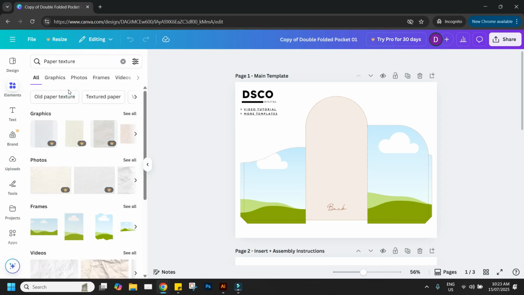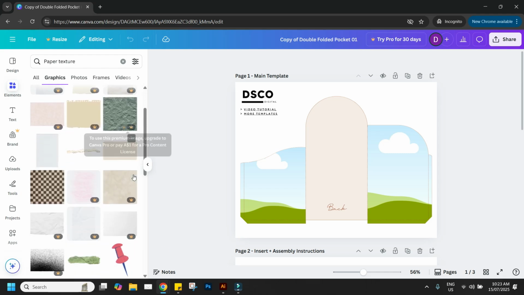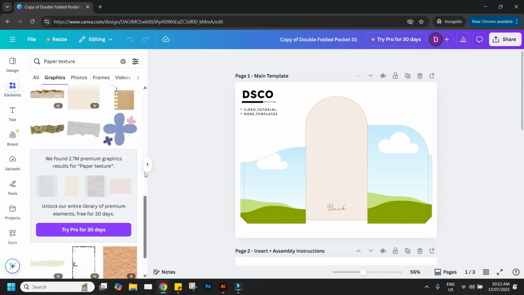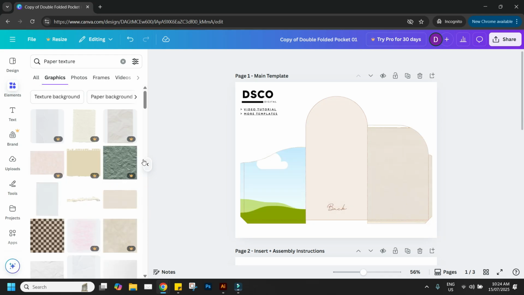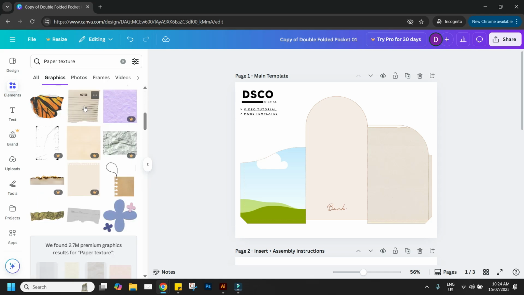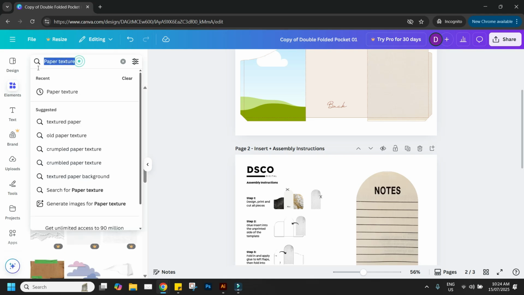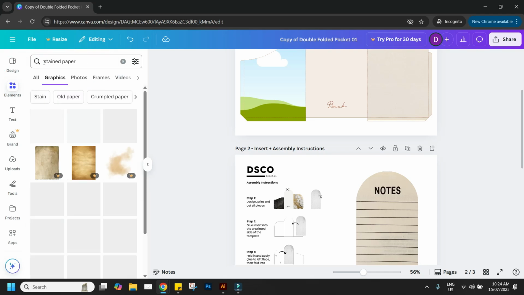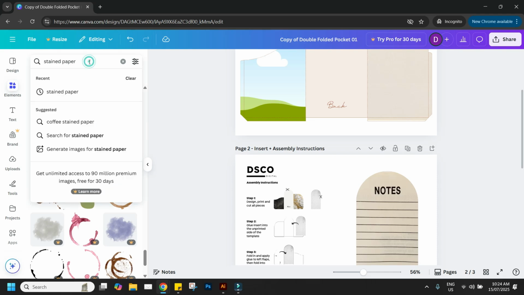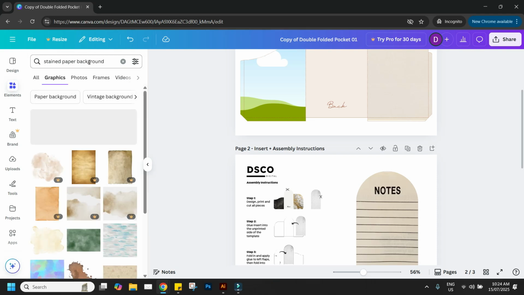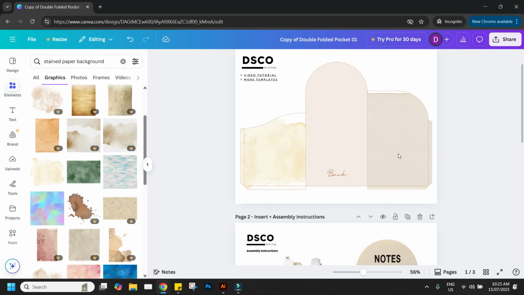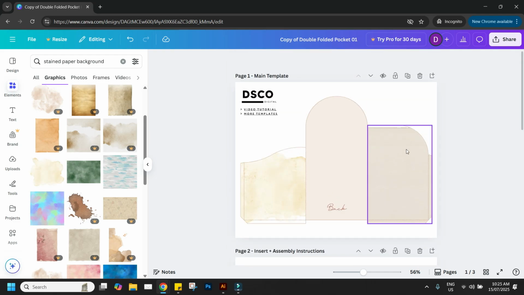Maybe we'll look for some paper textures. If you see the little pro symbol, that means you can only use that particular element if you have a paid account, but there are plenty that you can use that don't have that as well. So we'll pick some free ones that we can use. Maybe we'll pop this one over here. I actually quite like that lined paper. I might stick that in here. Maybe we'll look for stained paper. Maybe something like this.